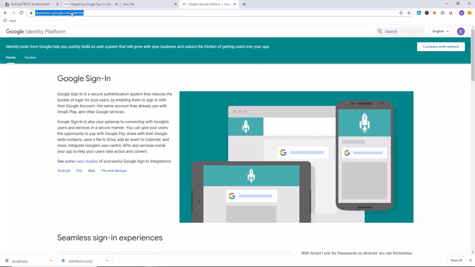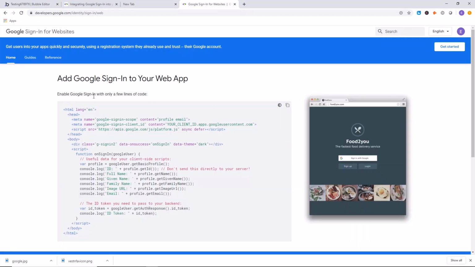Just make sure you've entered that in. You should be on this page here. So sign in with your Google account if you haven't already created an account on Google, and then return to this page. And you want to select under Google sign in, select web. Ignore all this stuff here. Just click on get started.